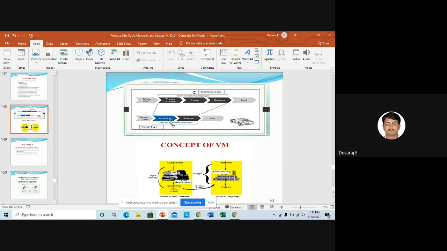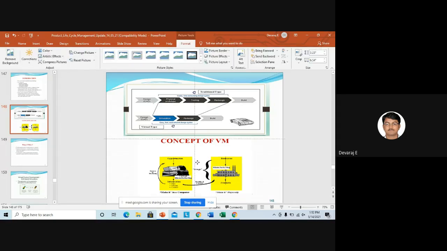So you can see, you can analyze everything in the software. So there is no need for conducting practically. Once the results are okay with respect to the company rules, then after that only they will go for building the original prototype or original model. So this is what you can see in the second figure. This is the concept of VM, that's virtual manufacturing.